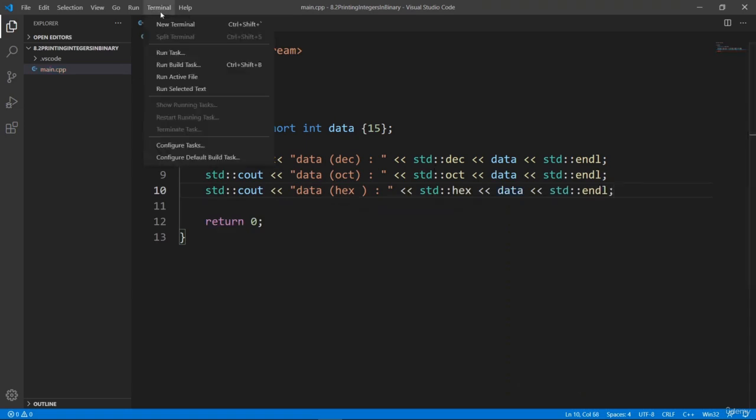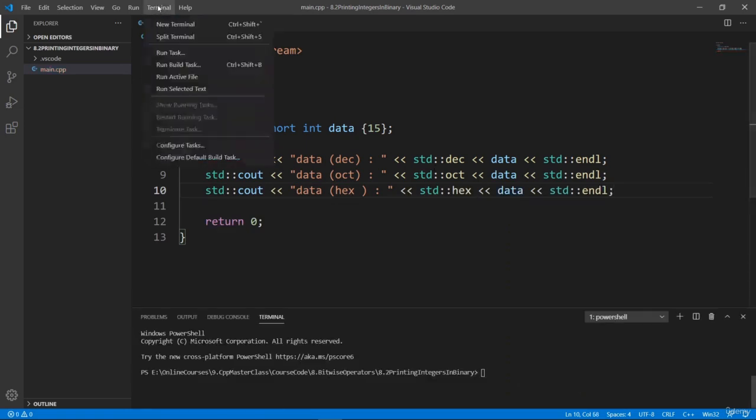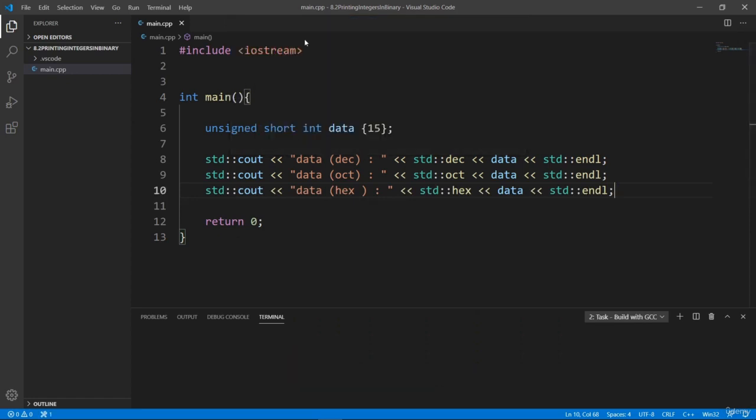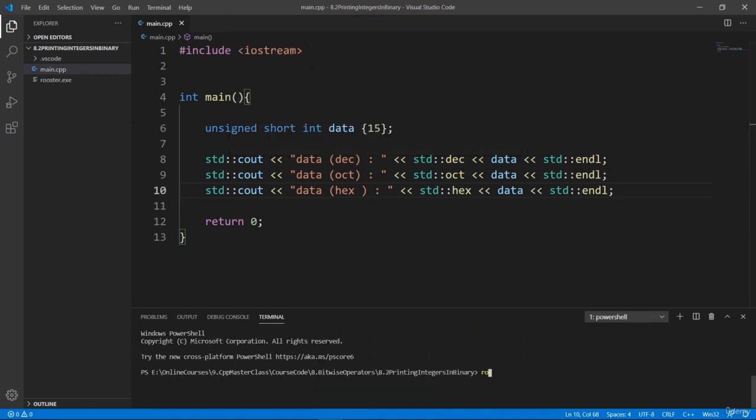We can bring up our terminal and build with GCC. The build is going to go through. If we run this application, we're going to see our data. In decimal, it is 15. It is what we put in here. In octal, it is 17. In hexadecimal, it is F, because F is 15 in hexadecimal.